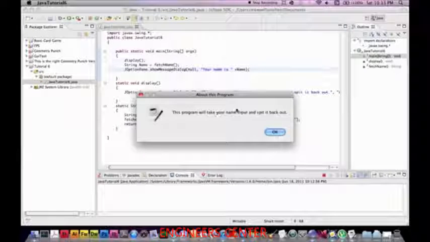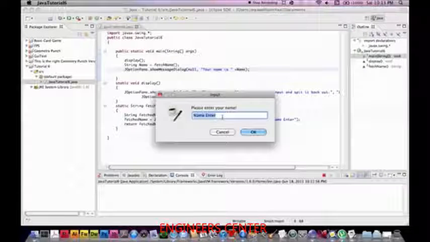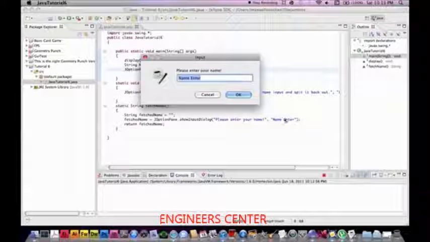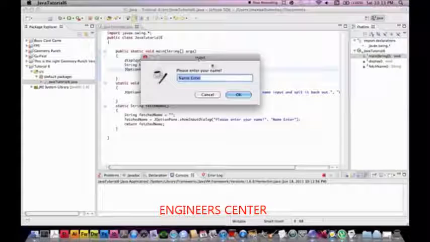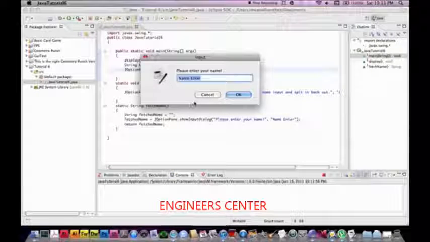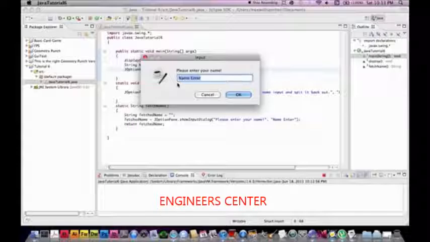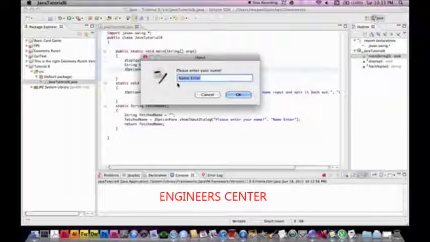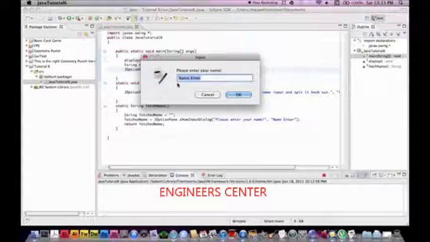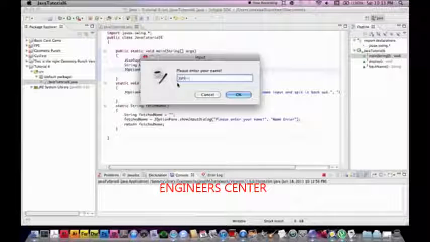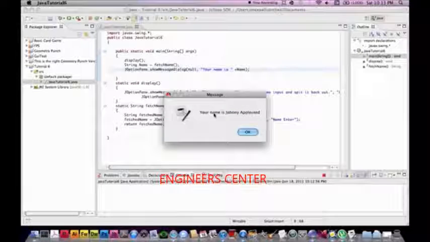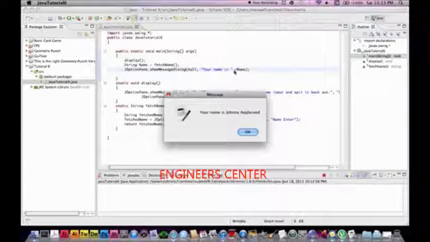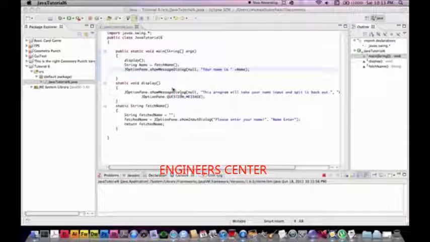So it says this program will take your name input and spit it back out. So please enter your name. Okay, it seems as if "name enter" is what the default text entered into here is, whereas the title is by default "Input." Okay? So just so you know. So I would say, oh, Johnny Appleseed. And then it spits out "Your name is Johnny Appleseed."